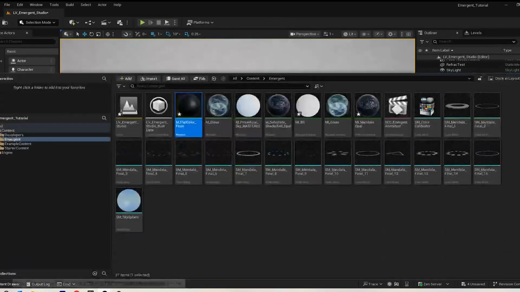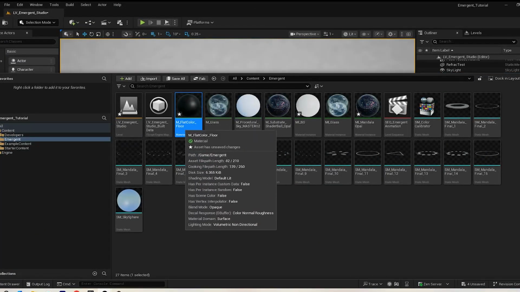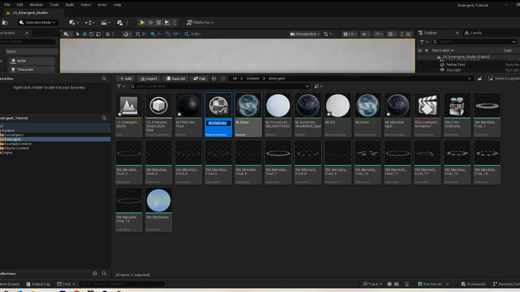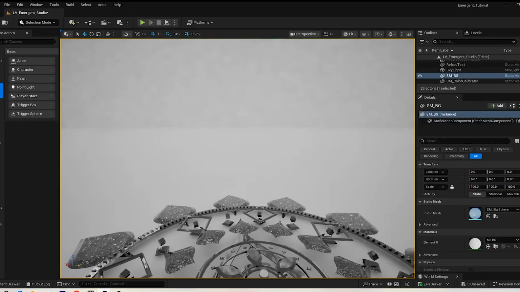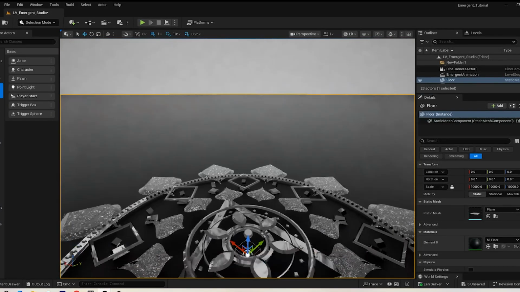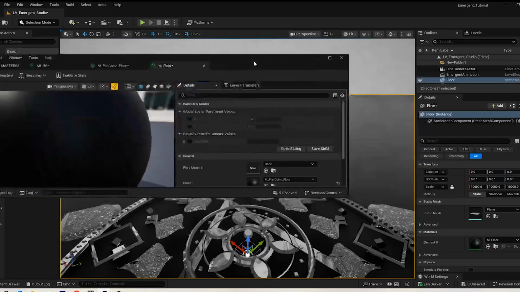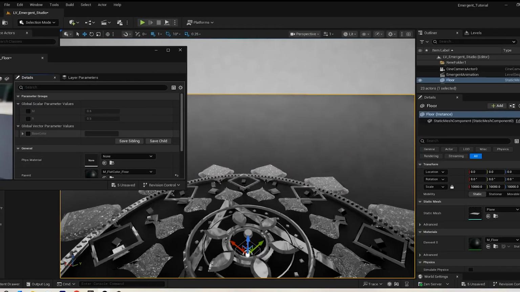And now we're gonna go to the M matte color floor, we're gonna create a baby, and I'm just gonna call this floor, and I'm going to select the floor and apply it. It's going to be black. And we're going to open up that baby and start to adjust the thing.